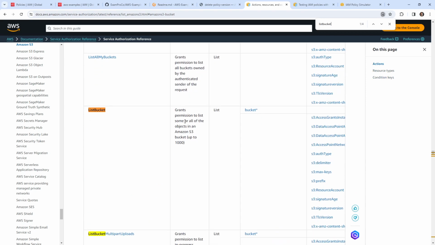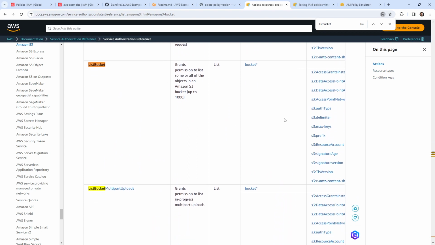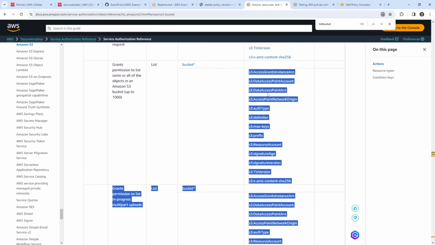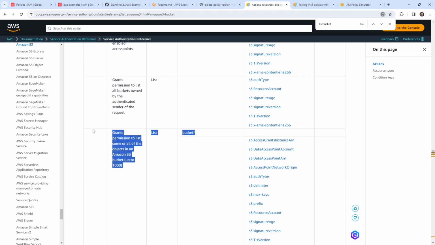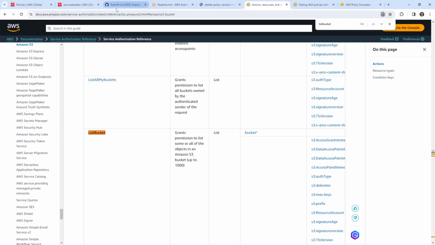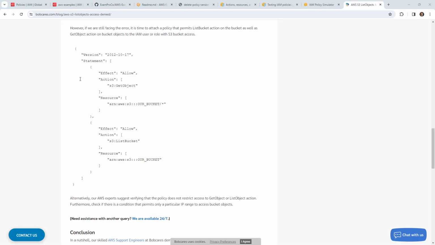Grants access to list some of all the objects. And then these are the conditions that we can apply on it. Weird. I'll be back in just a moment. All right, here's one thought that I had.